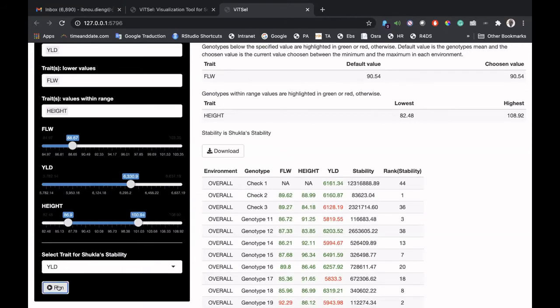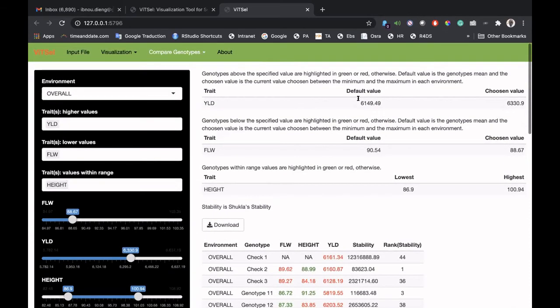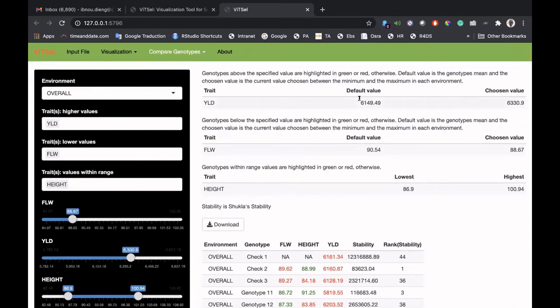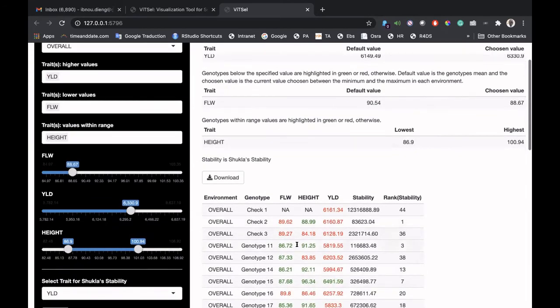And as it is interactive, if you run again, we'll have other values. Here we can see the default value is what we had before. Previously, the yield was 6.49. Now we have chosen 633.9. So this is the chosen value, and the output is rendered based on the chosen value. Then we can do whatever we want. So using one interface, we can explore different scenarios.